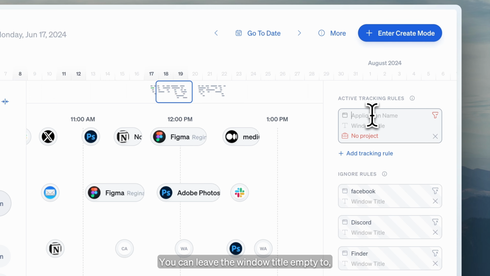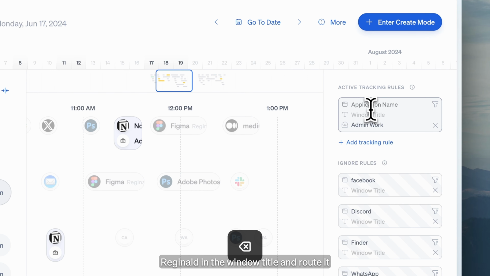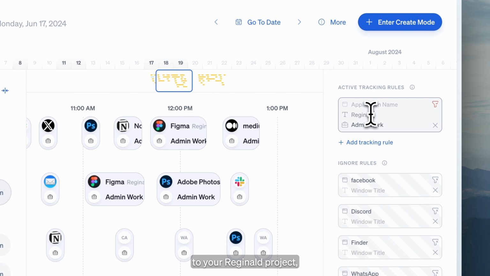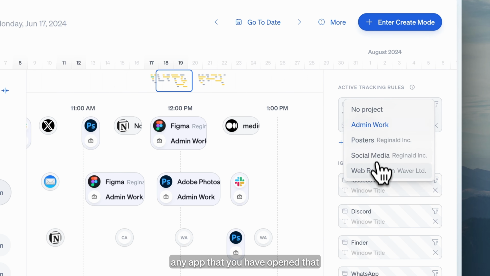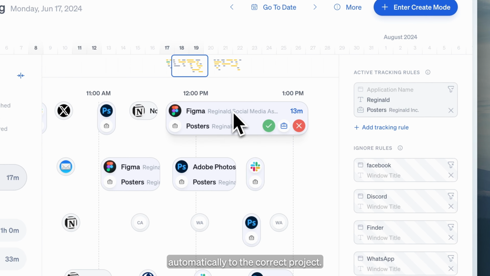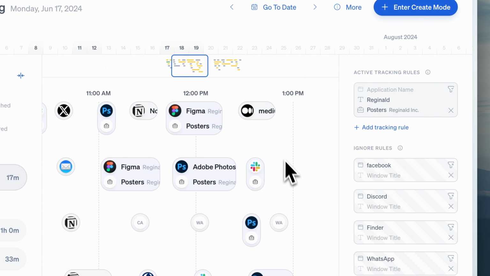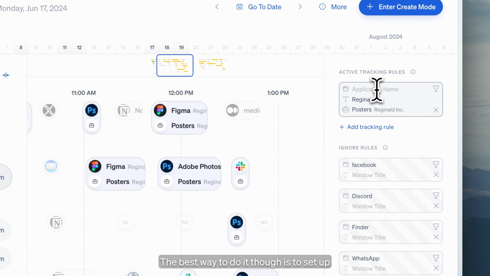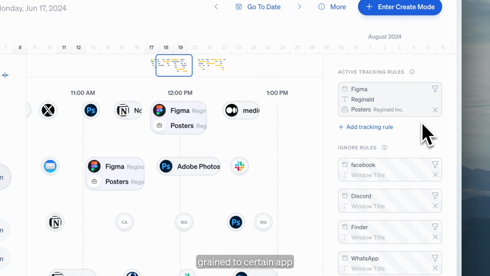You can leave the window title empty to, for example, route all the work in Notion to a project called admin work. And you can also leave the application name empty and enter the name of a client like Reginald in the window title and route it to your Reginald project, which essentially routes any app that you have opened that contains the name of your client somewhere in its window title automatically to the correct project. The best way to do it though is to set up multiple rules fine-grained to certain app name and window title combinations.